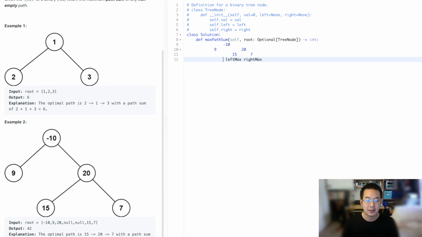Because we can only make one decision at one particular point in a node, and we only take one path over the other path, so we can only take the max path on the left side and the max path on the right side. Suppose we take the path on negative 10, we can only take a path between 15, 20, and negative 10, or 7, 20, and negative 10. We can't choose both 15, 7, 20, and negative 10 and 9. We can only make that one split.